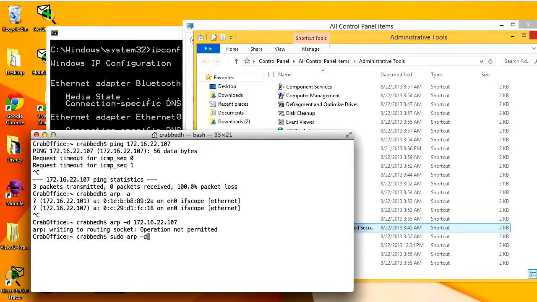I didn't have enough permissions to do that command before, so we use sudo arp -d 172.16.22.107. It's going to ask for a password, and that's just my user password. It is not the root password. Okay, so let's look at my ARP cache.